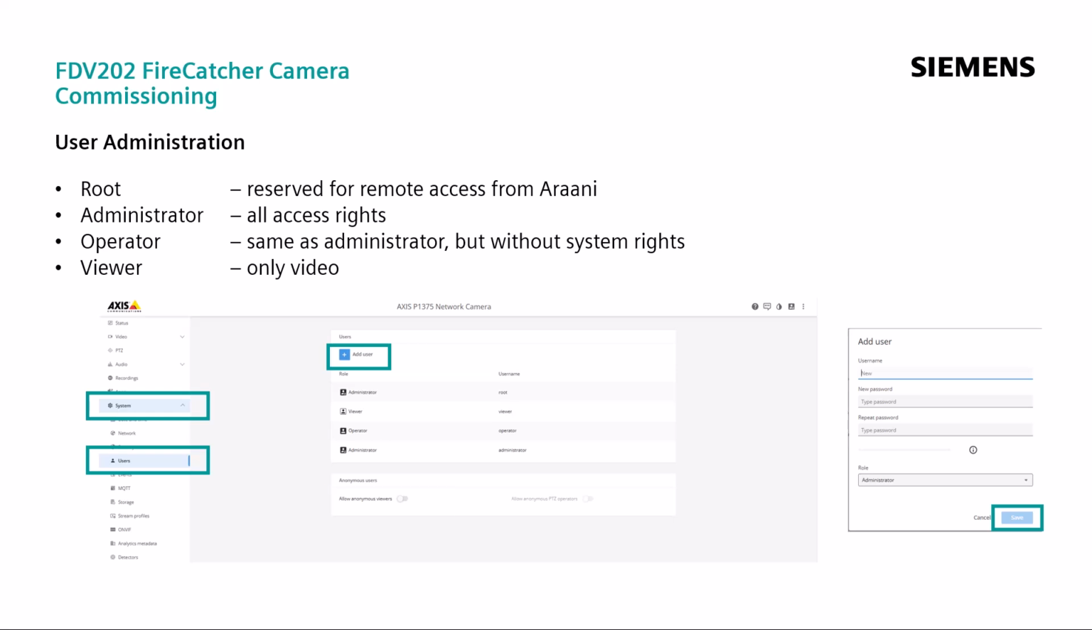The 2 settings below, allow anonymous viewers and allow anonymous PTZ operators, allow to access the device as a viewer without logging in with an account, and allow anonymous users to pan, tilt, and zoom the image.